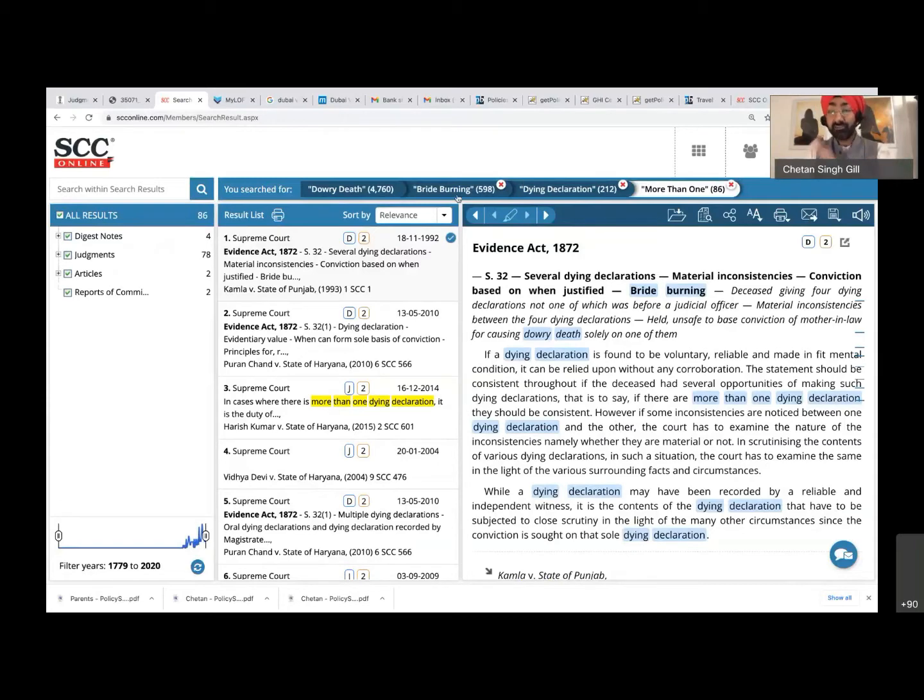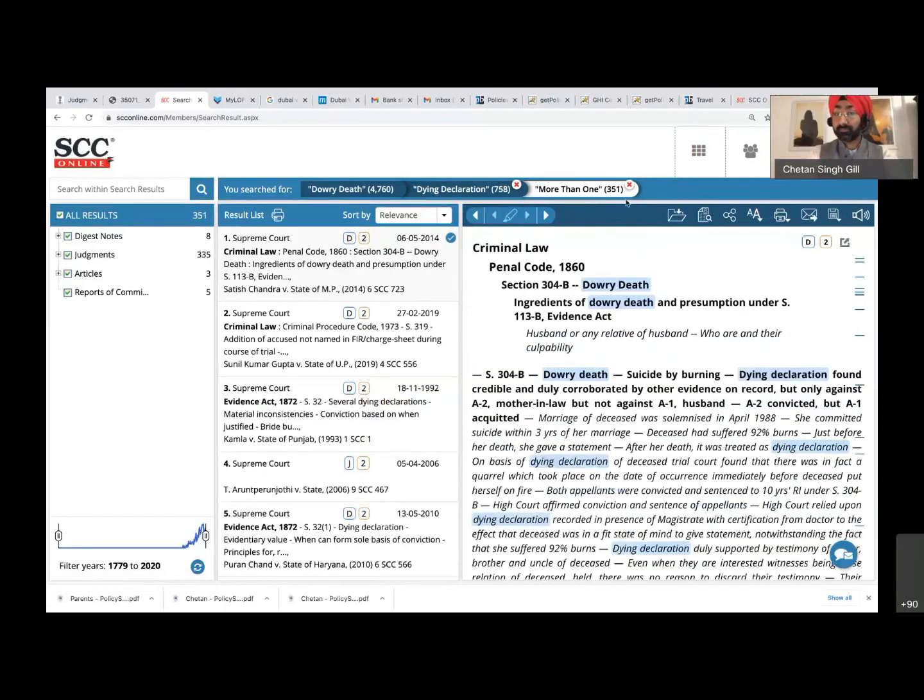Once you've reached this level where you've got sub searches done, let's say you don't want bride burning results from this. I think I just want dowry death, dying declaration, and more than one declaration. That's good enough. I don't want bride burning results. If I remove this, the number should increase. How would I remove it? I'll click on this cross sign. It will remove the bride burning filter, and this will add up the numbers over here. There we have it.